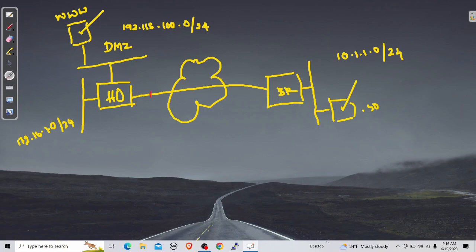So in that case, this branch office firewall should know the routing. If this branch office firewall wants to send traffic to the web server, then the branch office firewall should have the information that the traffic should be sent to this point. Once this traffic reaches the web server, it is going to respond.